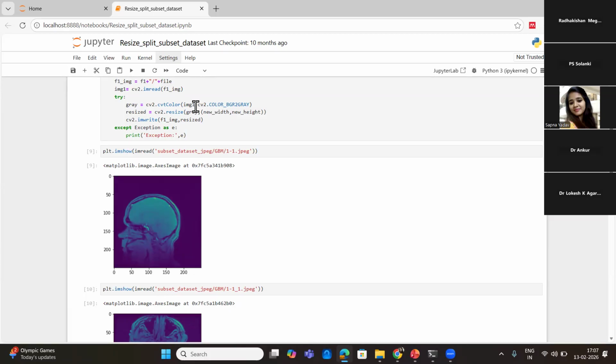The grayscale images, that is cv2.cvtColor, then image1 cvtColor BGR2GRAY. It is basically used to read the files and show the files in this format. Then we resize the images, that is resized equals cv2.resize. The resize function is used to change the original image to our new width and height.